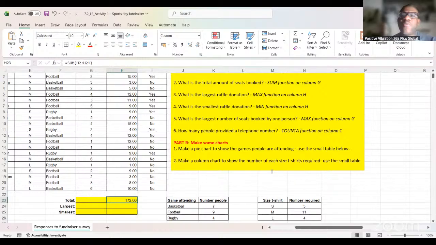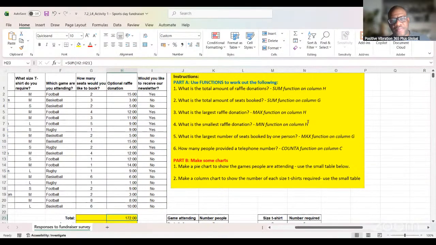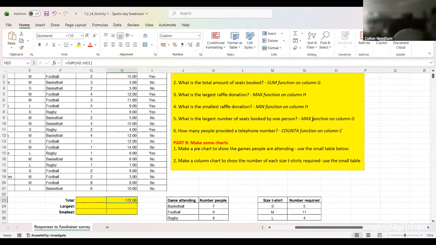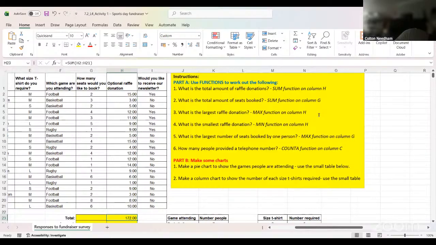So that would give you 172. So I'm going to pause and give you some time to try the rest of those questions, from 2 down to 6. So 1 to 6. So have a go at doing 1 to 6, and then we'll take it from there.